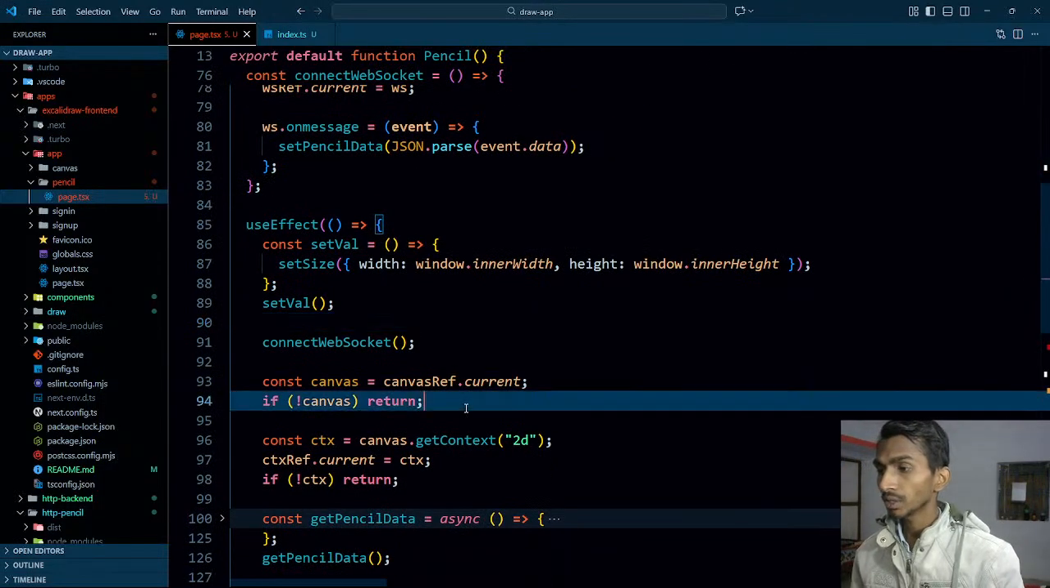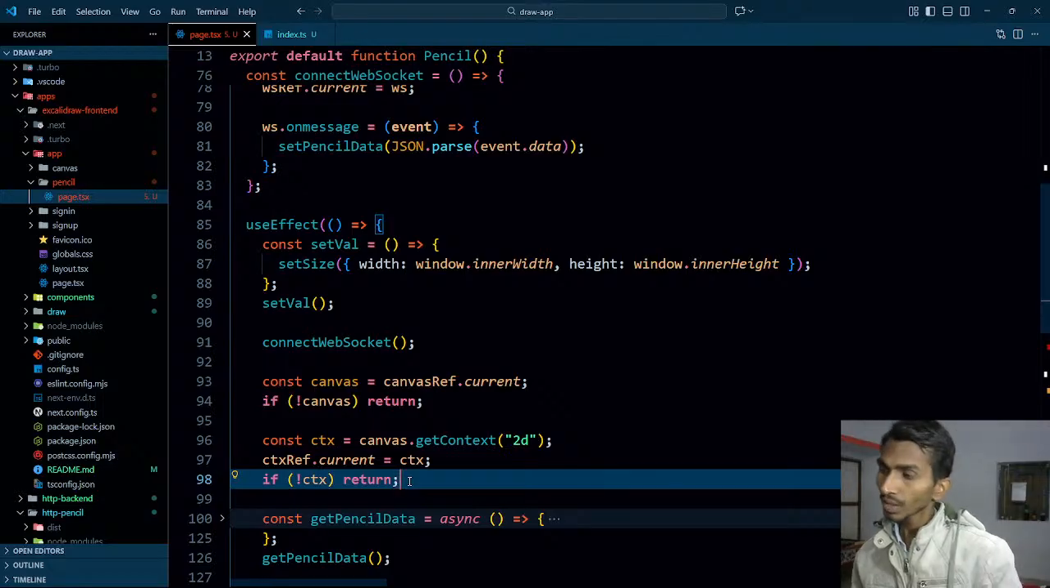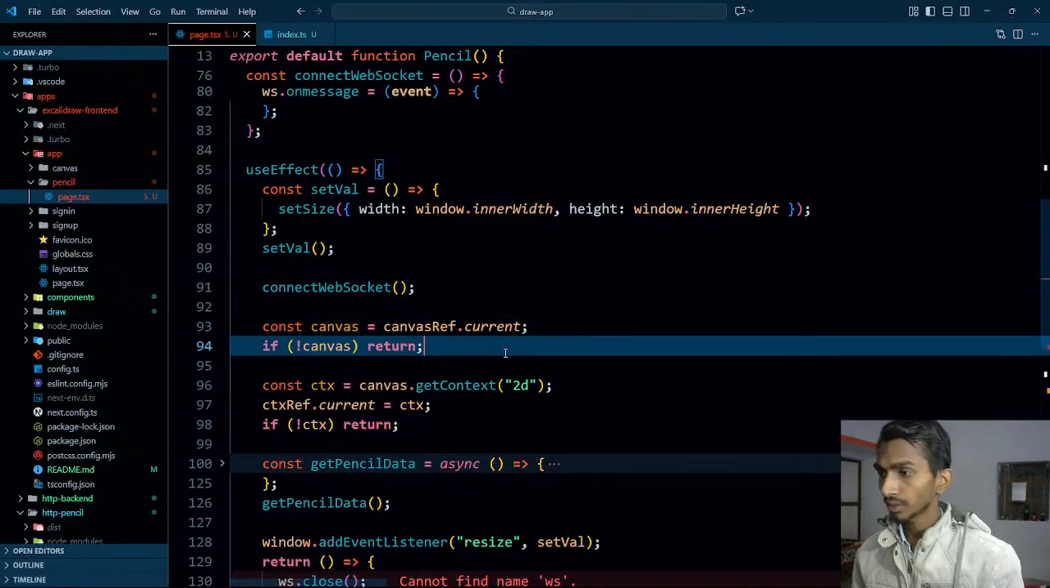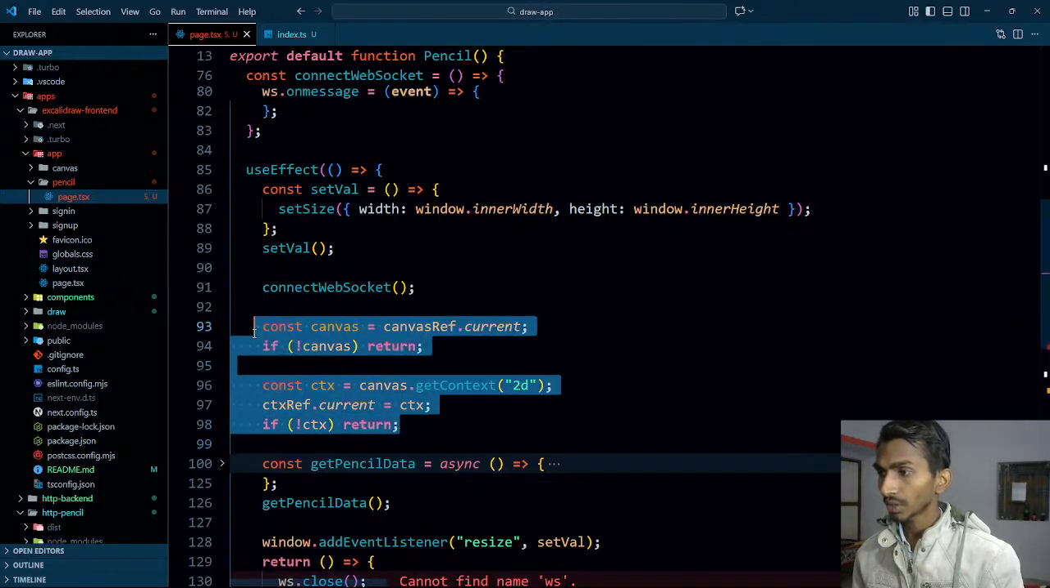And then we are actually initializing the canvas and ctx. And for this particular thing, canvas can be initialized outside. ctx can also be initialized outside. Just getContext, as simple as that. Canvas is already there.